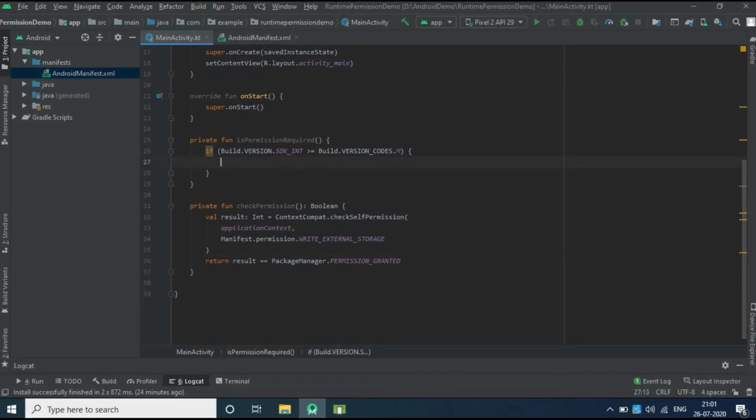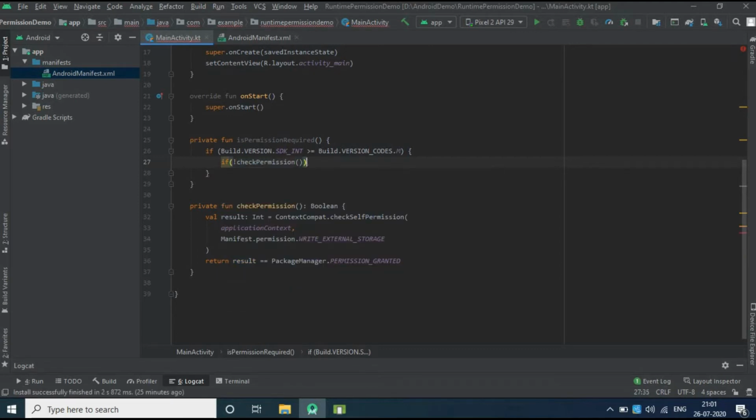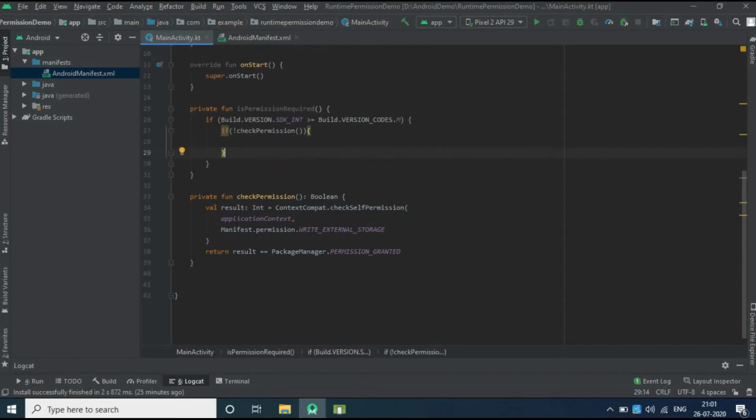Now let's check within our own class whether we have a permission or not. The required check tells whether the permission is already with us, and if we don't have the permission then we will have to request it. For that we will create another method which will be requestPermission.